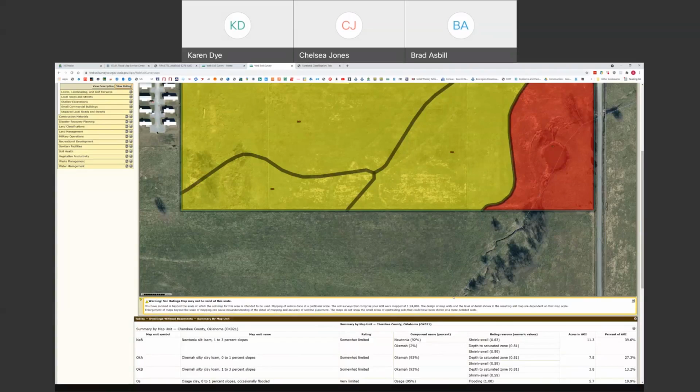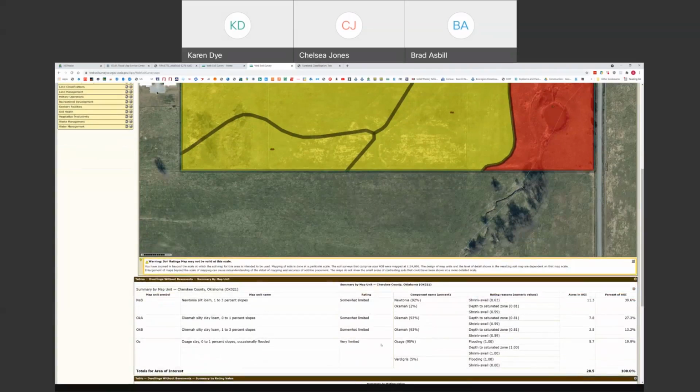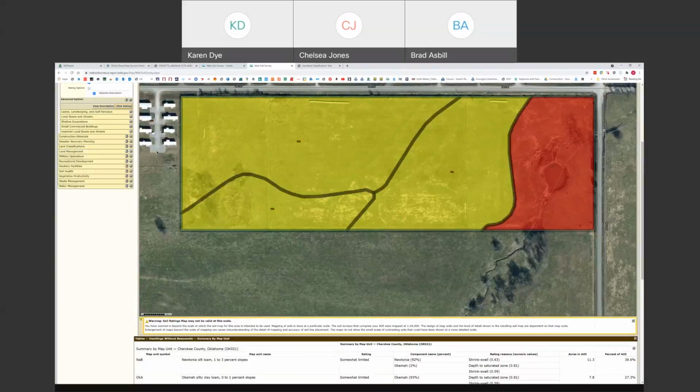The one in the red is very limited. And the reason being primarily for this one is flooding, depth to saturated zone, shrink swell. And you can kind of see on this aerial photo, there's actually a small stream here. And there's a little pond. And if you're out there looking at it, this is actually kind of like a little wetland area. So in this particular case, that's the reason why it's very limited.